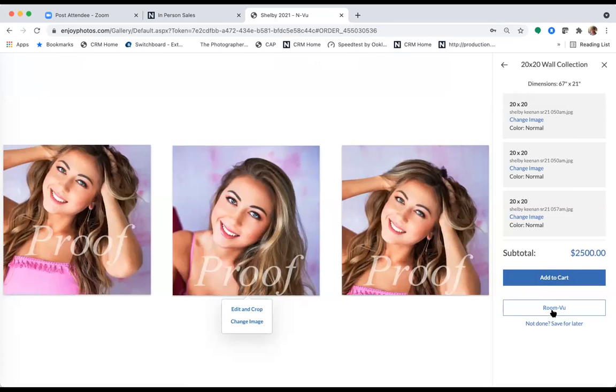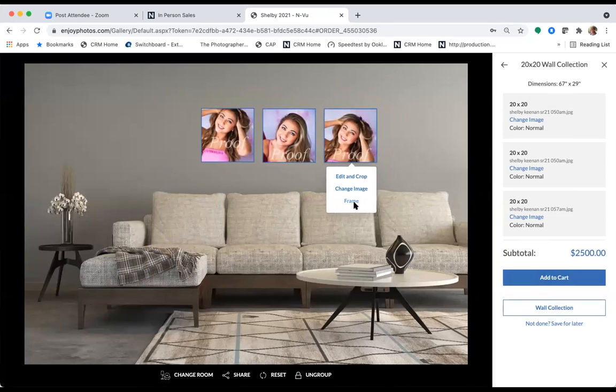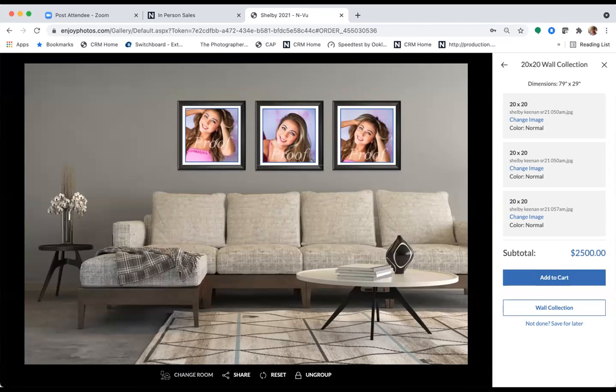And they can view it in a room all by themselves. They can see what it looks like with a frame, apply it. They can change rooms. They can share it. They can save it for later, go make dinner, come back. So there's lots of those in-person sales features and tools without the person.